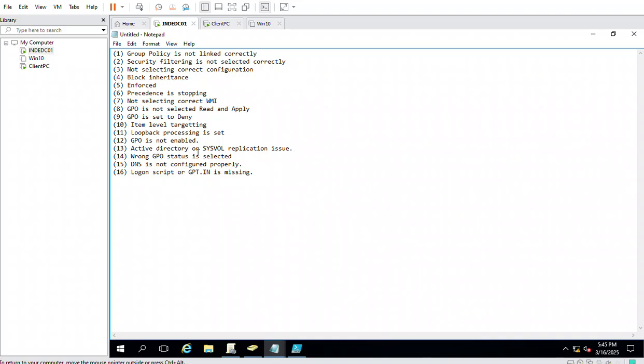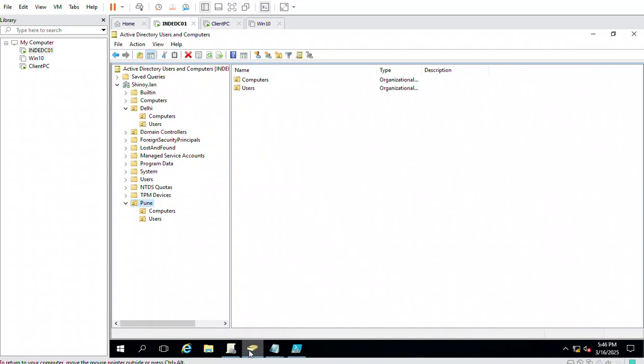Active Directory or sysvol replication issue. If you are having multiple domain controllers, there is a possibility you are having some Active Directory replication issue, or you are having a sysvol folder issue as well. Both should be fixed first before you think group policy should apply.